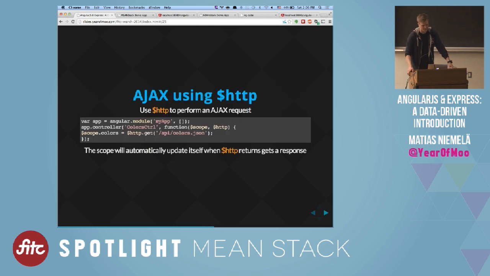And here is our code to download stuff from an HTTP server. So once again, we're using the http.get. This one is doing another example using the colors.